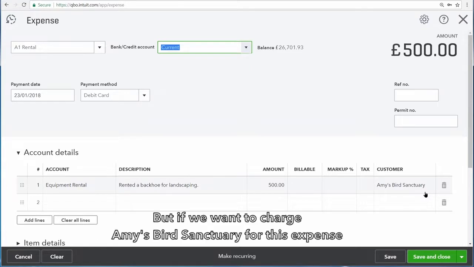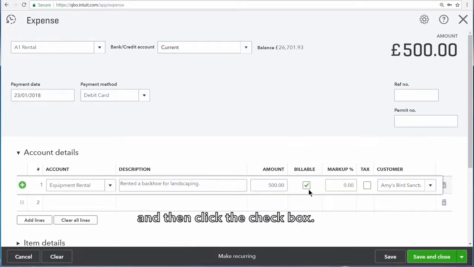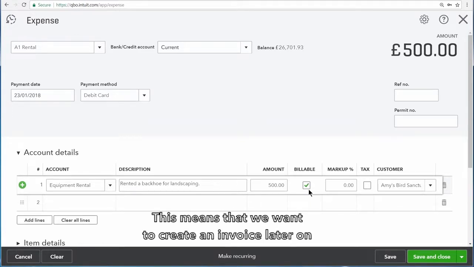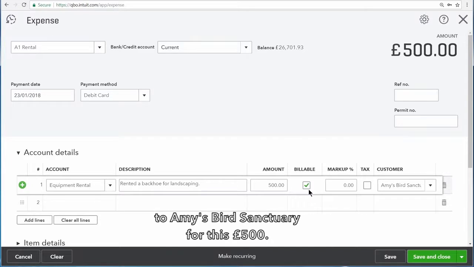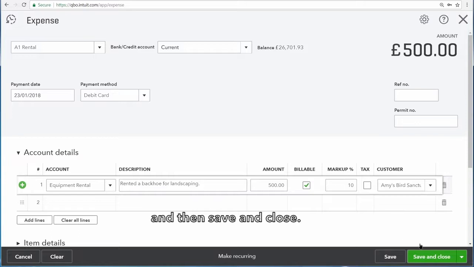But if we want to charge Amy's Bird Sanctuary for this expense on top of it already being assigned to them, click in the Billable section and then click the checkbox. This means that we want to create an invoice later on to Amy's Bird Sanctuary for this £500. And if we want to mark up this expense at all, we can enter a markup percentage right here. For this instance, let's say we're going to mark up Amy's Bird Sanctuary by 10%, and then save and close.